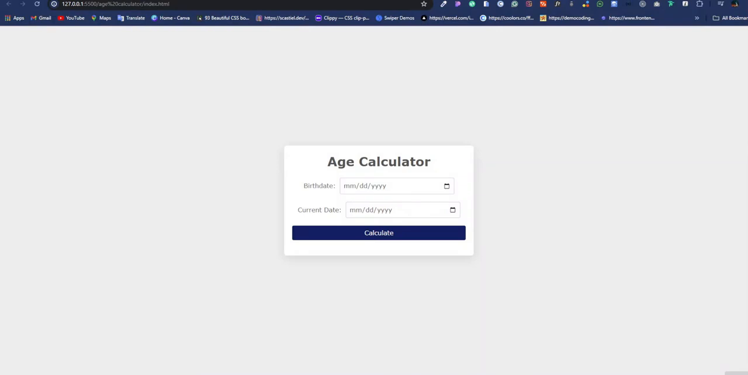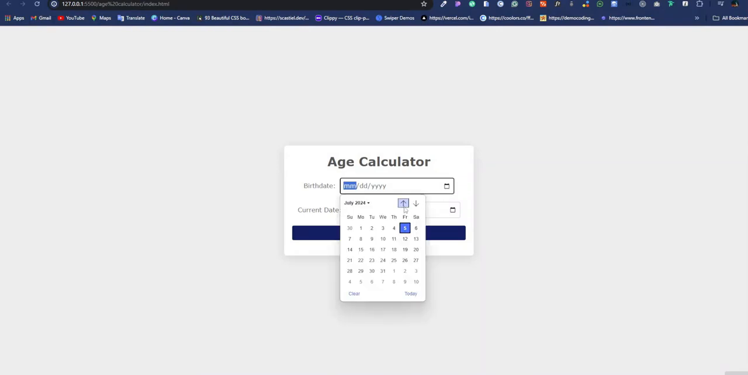The second one is an age calculator. Using this calculator, we can calculate our age in years, months, days, hours, minutes, also in seconds.